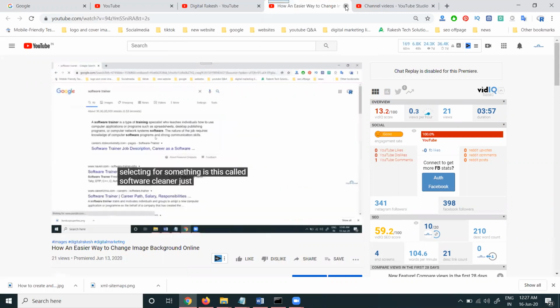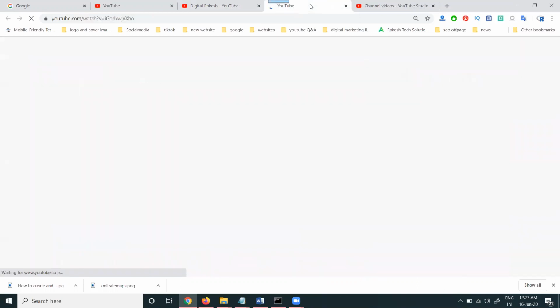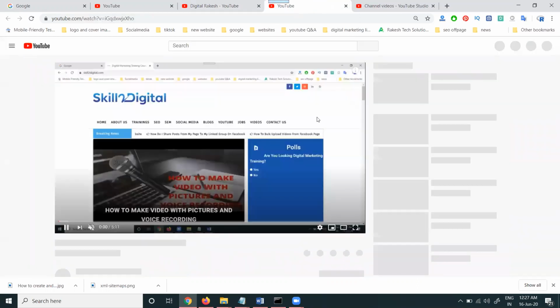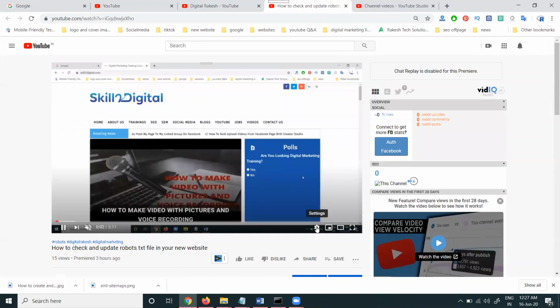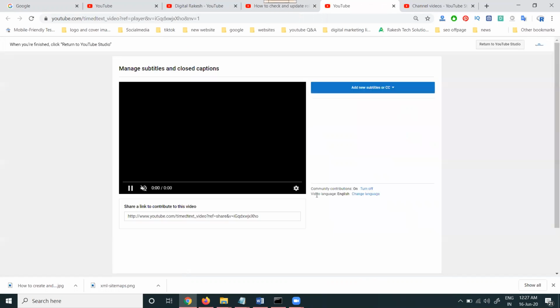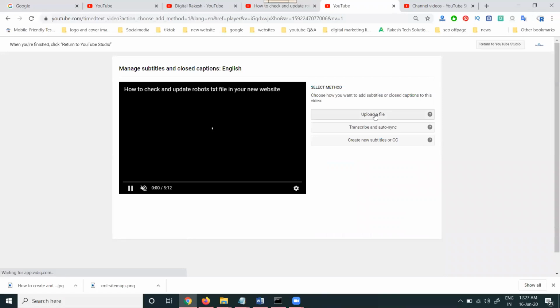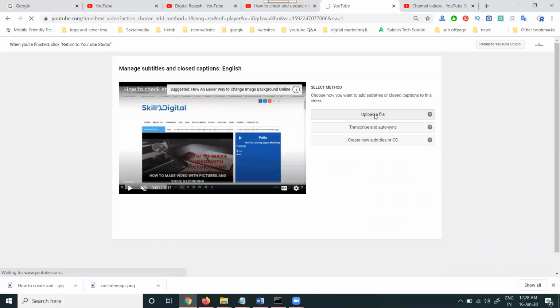And if you're changing the subtitle in a particular video, just open the video. If any video is not showing the subtitle option, see this one. Here, the subtitle will be shown. Add your subtitle option will be there. Select this option. Here, add your subtitle. Add your particular language. Upload your file will be here.